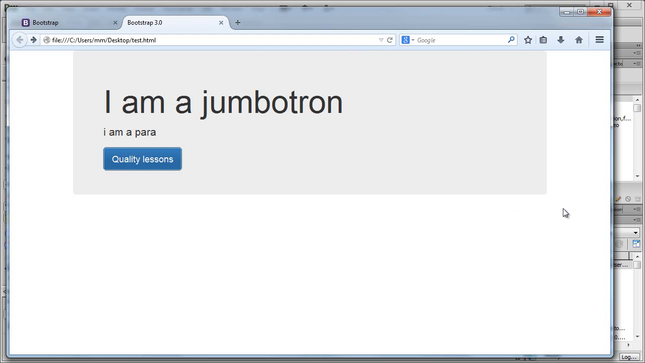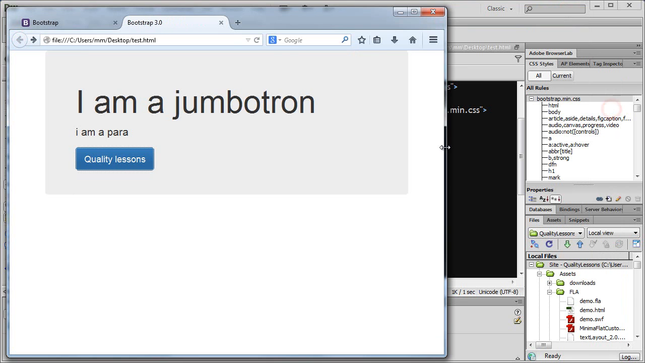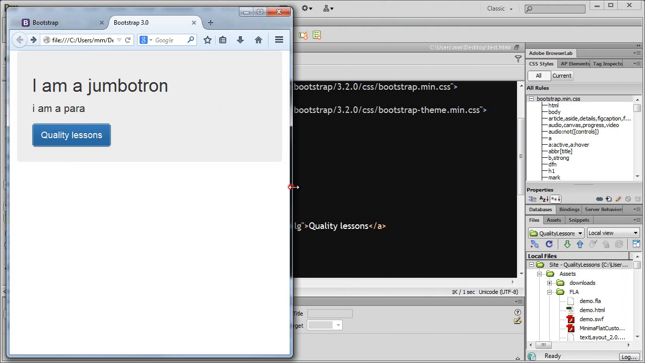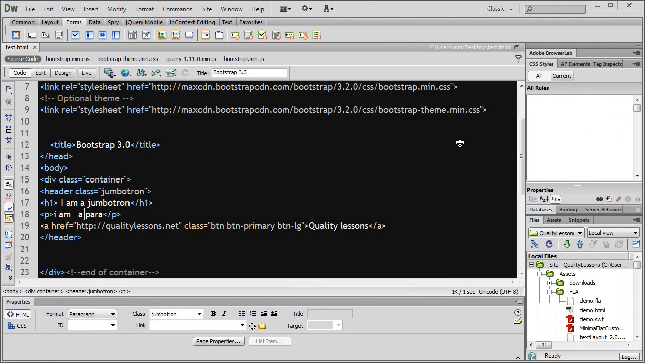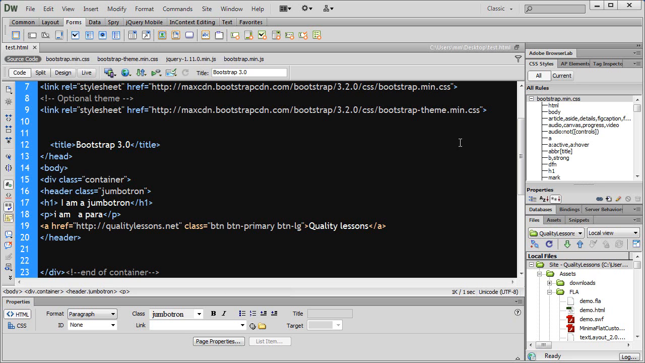Cool. Now let's see if it is actually responsive. Yes, it is. The main reason why we actually use Bootstrap is to make your web pages responsive, but this is something that we are going to hold back for another day. I'm not going to dwell too deep into that.